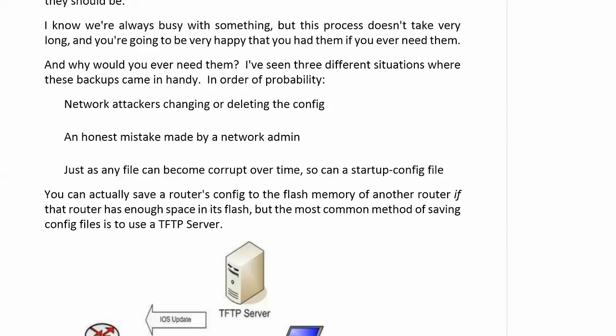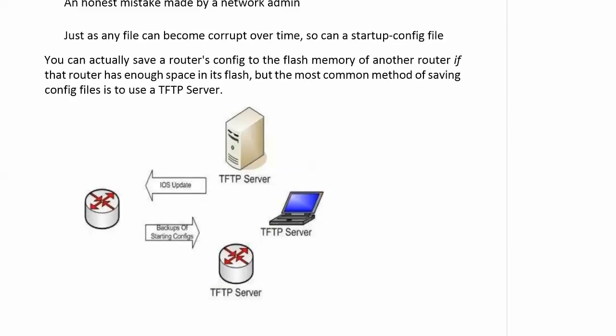And of course, honest mistakes happen. We're all human beings. And while this happens rarely, any file can become corrupt over time. Any file, so can a startup config file. It's just a great idea to have backups of these particular files. And you can actually save a router's config to the flash of another router if that router has enough space in its flash to hold it. No problem there if you have enough flash.